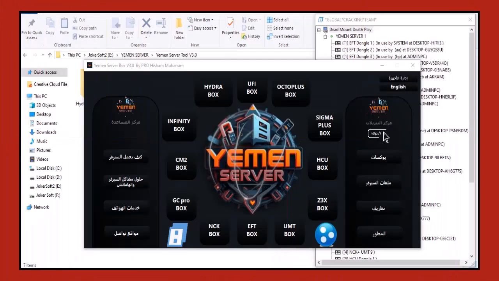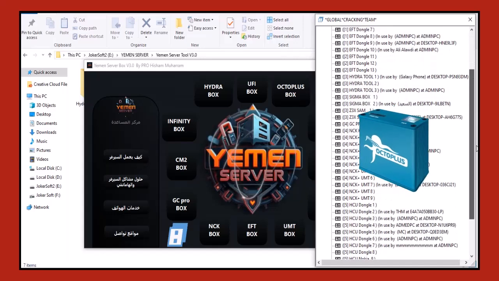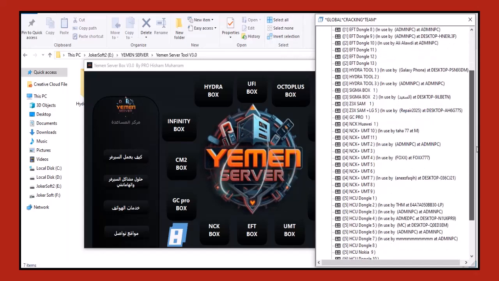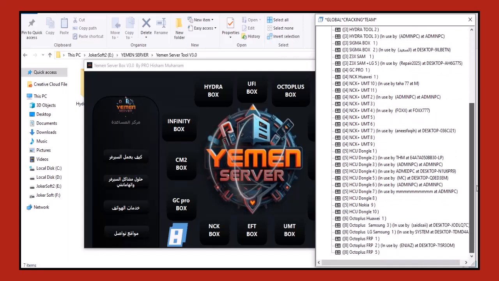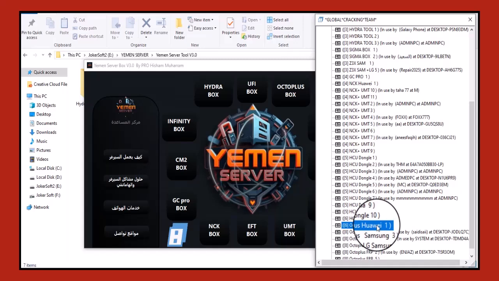Okay, let us try to run the second box, which is the Octoplus. We have come back to the server program here, and we will go to the Octoplus Huawei and press a right click on it and choose use this device, and we will wait a little.